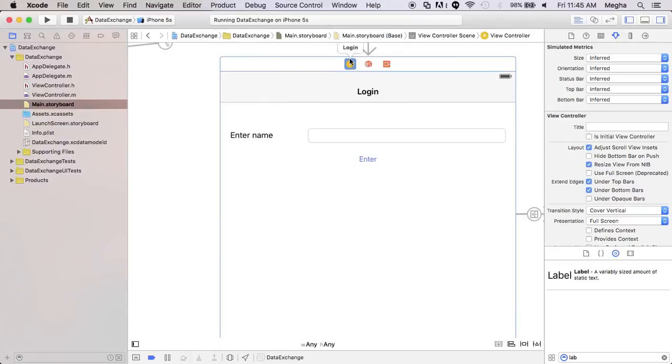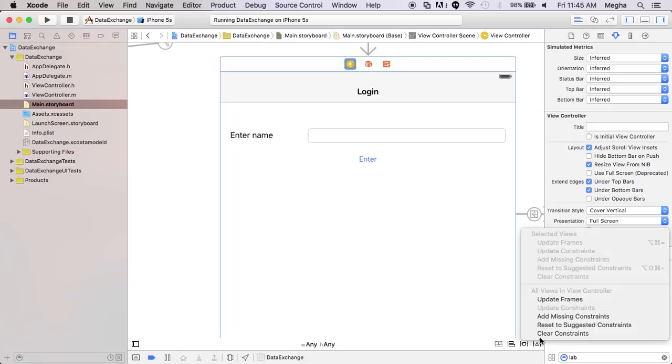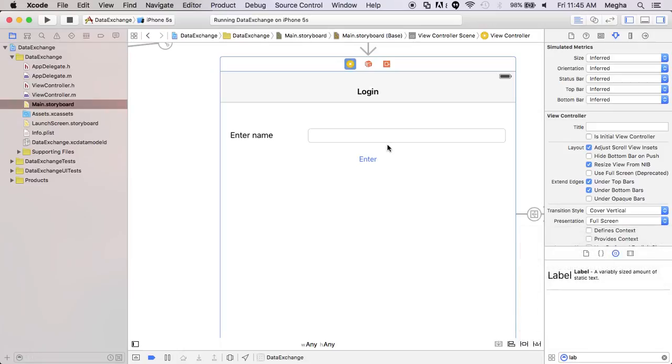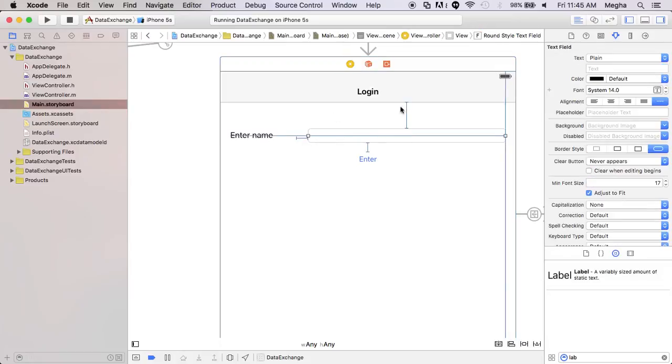What you can do, select the whole view and go here, reset to suggested constraint. So once you add it, if you see there's some sort of constraints, alignment, adjustment, some kind of a point where it's going to be pushed. Not always these things would be accurate. Sometimes you may still have to do something manually in order to get a proper alignment, but 90% this thing works if your design is simple enough.